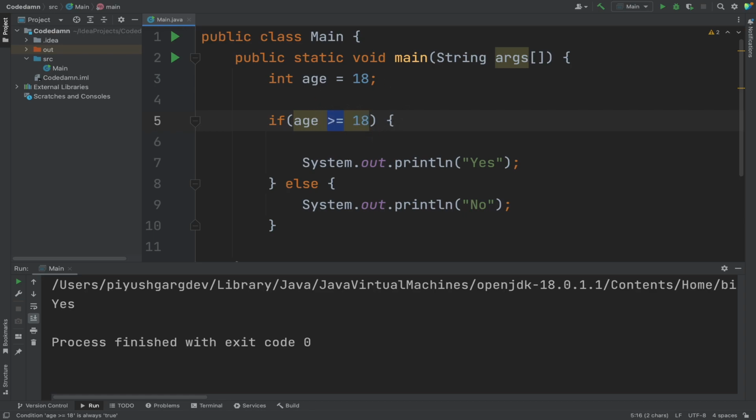Similarly we have less than or equals to, which checks for either less than or equal to 18. So we have greater than or equals to, and less than or equals to. Now what if I want to check not equals to? Basically I want a condition where the user can enter any age, but I don't want them to enter 18, the opposite of double equals to.